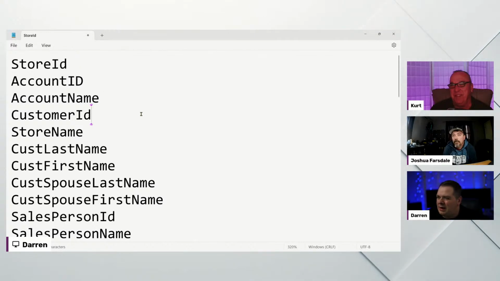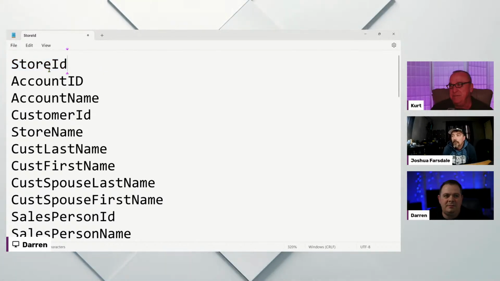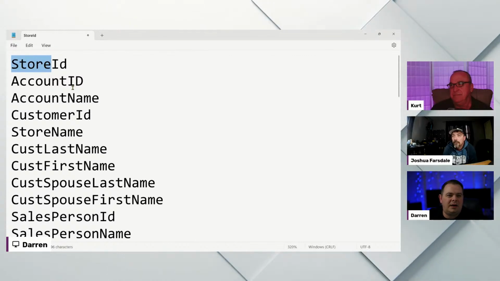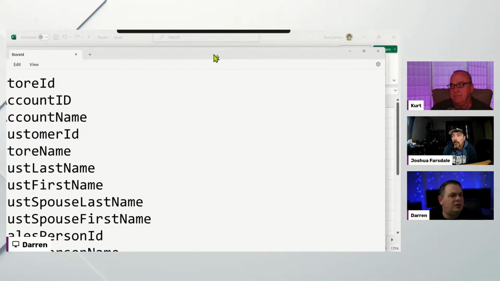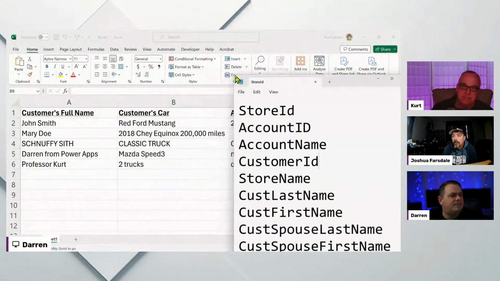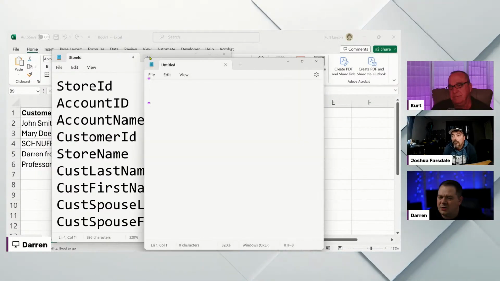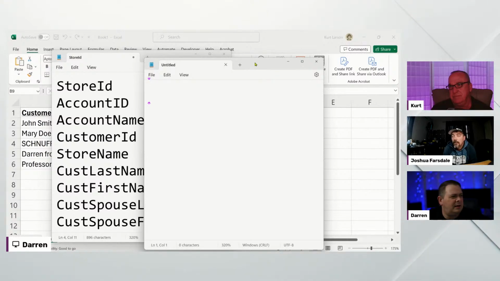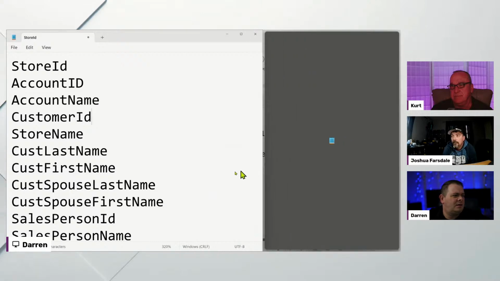So what I do when I look at data like this is, okay, here's store ID. Well, that's a piece of information about what? A store. Okay, account ID. Well, that's an ID of what? An account. So perhaps we could create another, let's identify the entities out of this. I'm going to try to bring up another instance of Notepad if it allows me to.